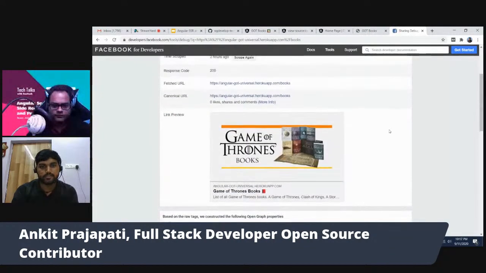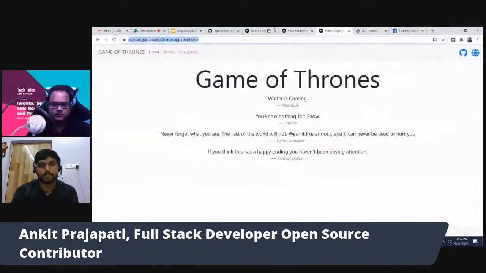And here you can see that I am getting the image also. I have set the featured image dynamically, this title, as well as this description or meta. This is the meta information I have added. So this way it helps.